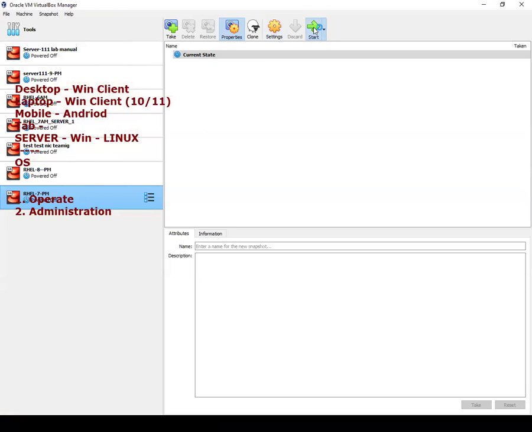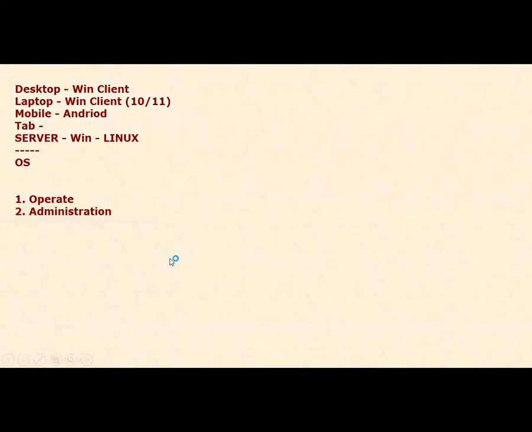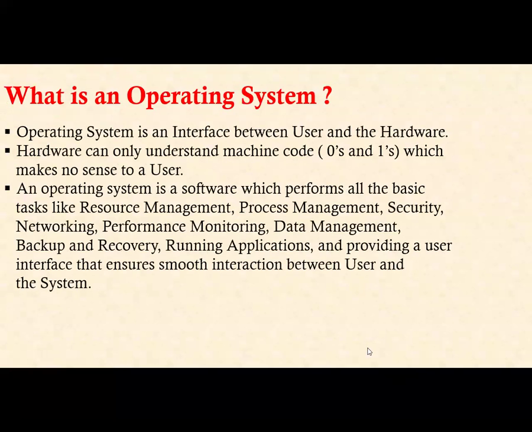I'll just randomly power on one of the Linux servers, which is already installed in my machine for some other batch. It will take around 30-40 seconds for the machine to come up. I hope you understood what an OS is now. Linux is your operating system, right? So let me go with a bit more details of the Linux server operating system, or any operating system for that matter. See what it says here.